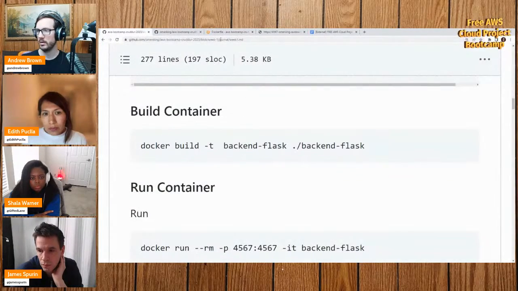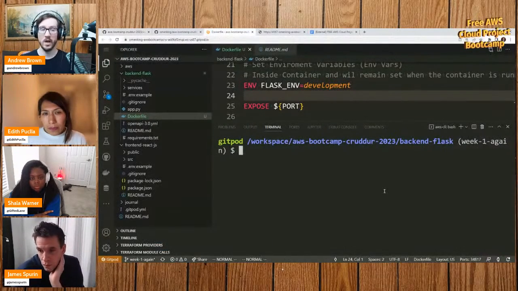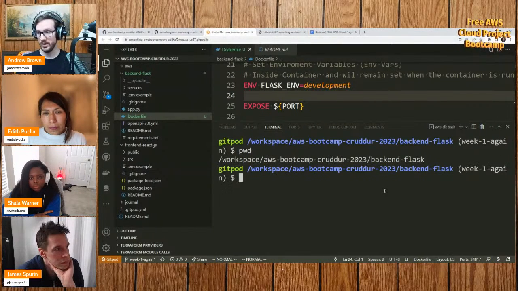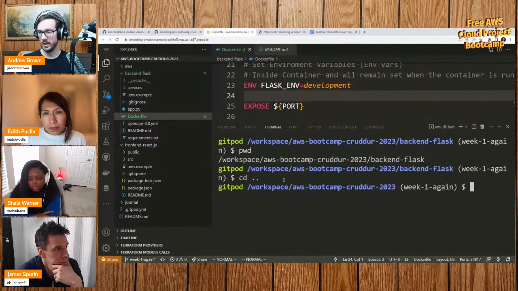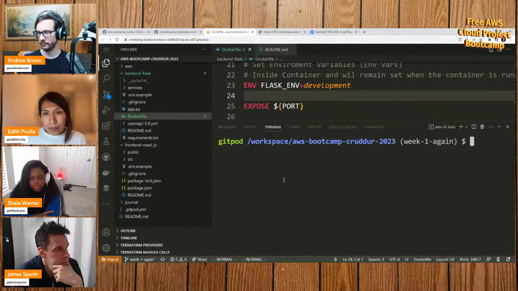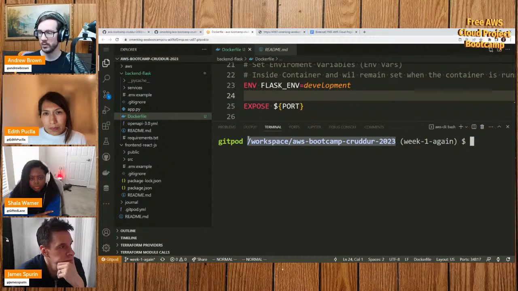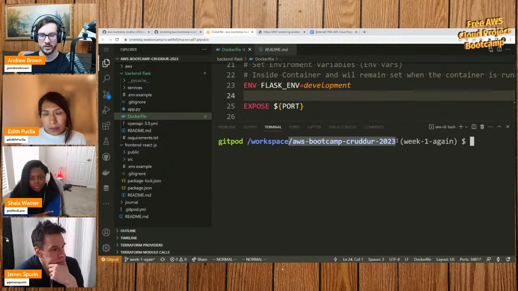Let me double check. We could build it from here, but I just want to go back a directory to make our lives a bit easier. So I'm going to type in pwd to show me where I am, print working directory. I'm going to go cd .. I type clear. And so you all should be in your home or project directory.